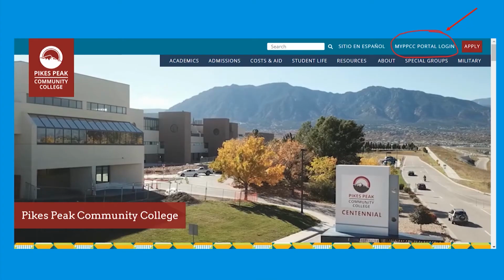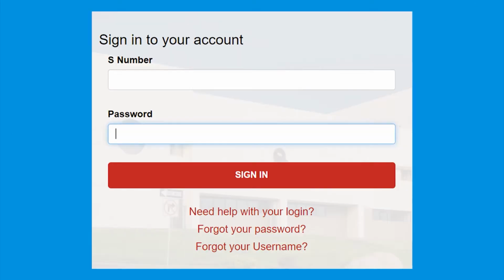So let's go back to the Pikes Peak website homepage. I want to draw your attention to the upper right hand of your screen that says My PPCC Portal Login. The link will take you to the Pikes Peak portal login. Here you will enter your S number and personal password. Detailed instructions for your first login can be found in the Nuts and Bolts of Technology training packet.